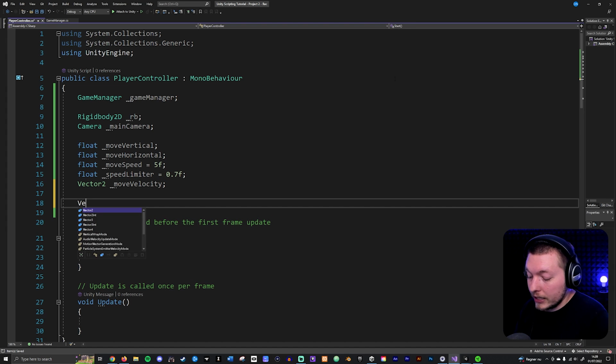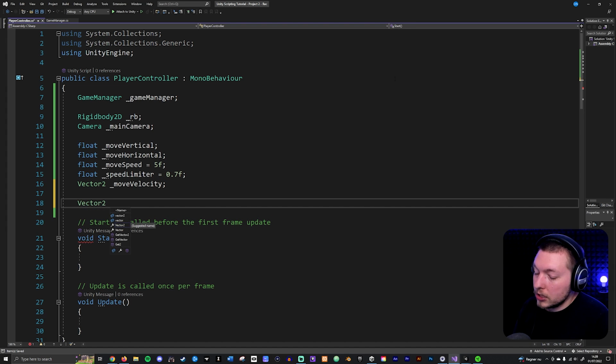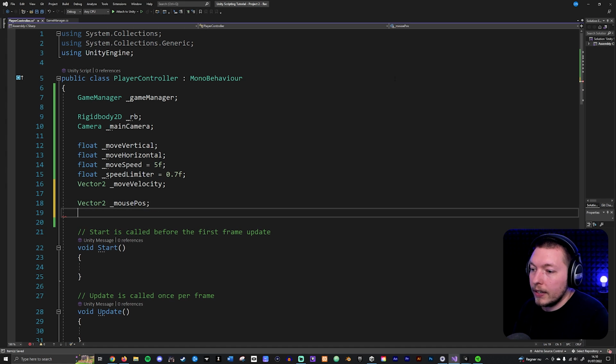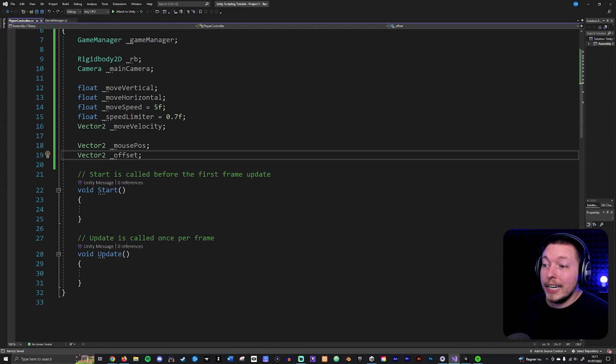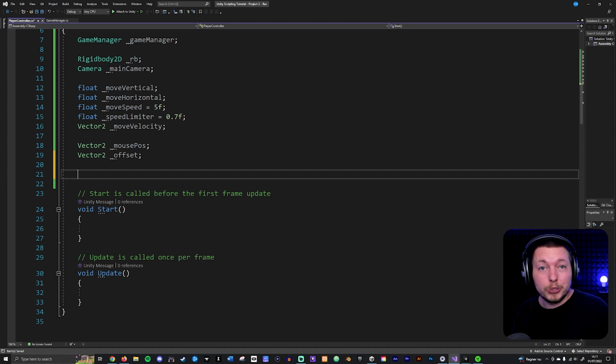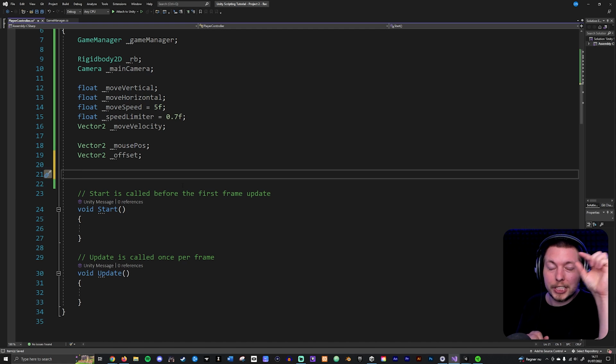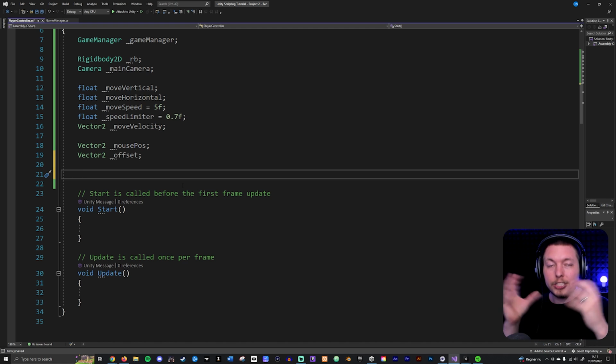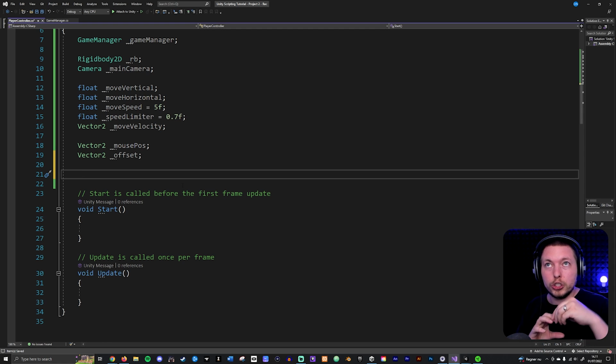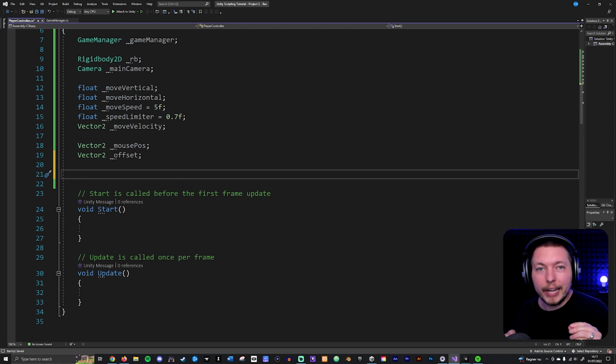So I'm going to create a Vector2, and I'm going to say this one is going to be the mouse position. And then I'm going to create another Vector2, which is going to be the offset of the mouse. Next, we're going to create a reference to two different game objects. The first one we have actually created already, which is going to be the bullet spawn location, which is the tip of my tank. And then the second one is going to be the actual bullet that we want to instantiate, which means that we're going to create it and then shoot it in the direction that we're aiming.